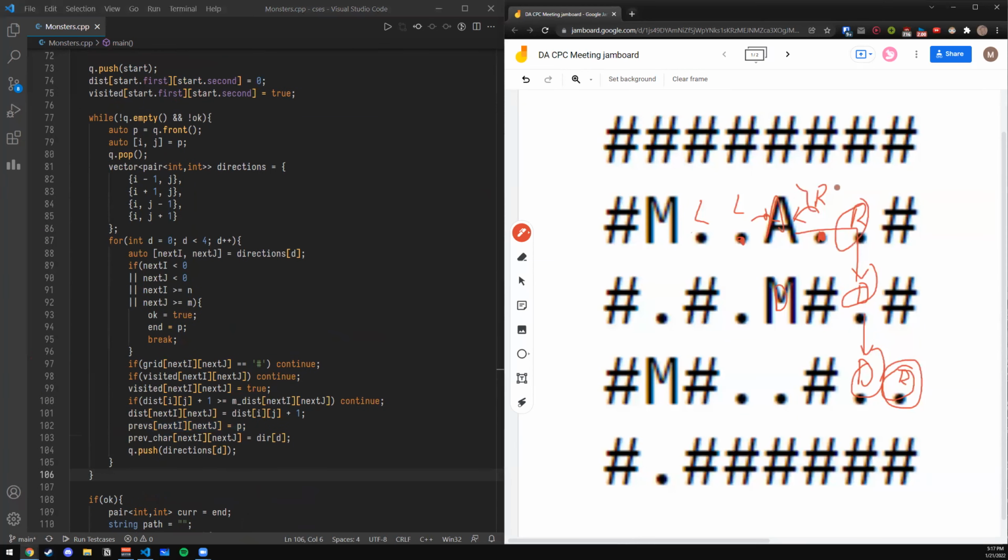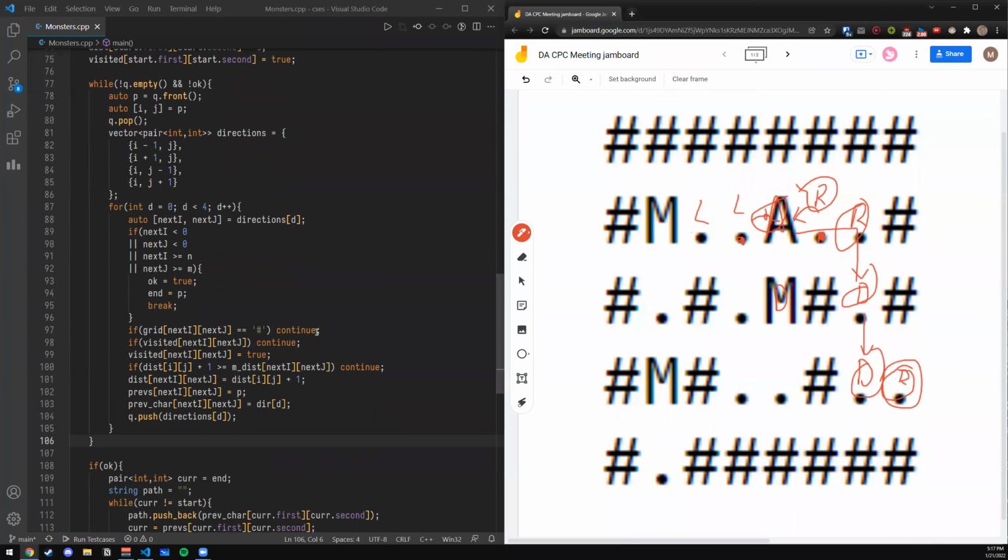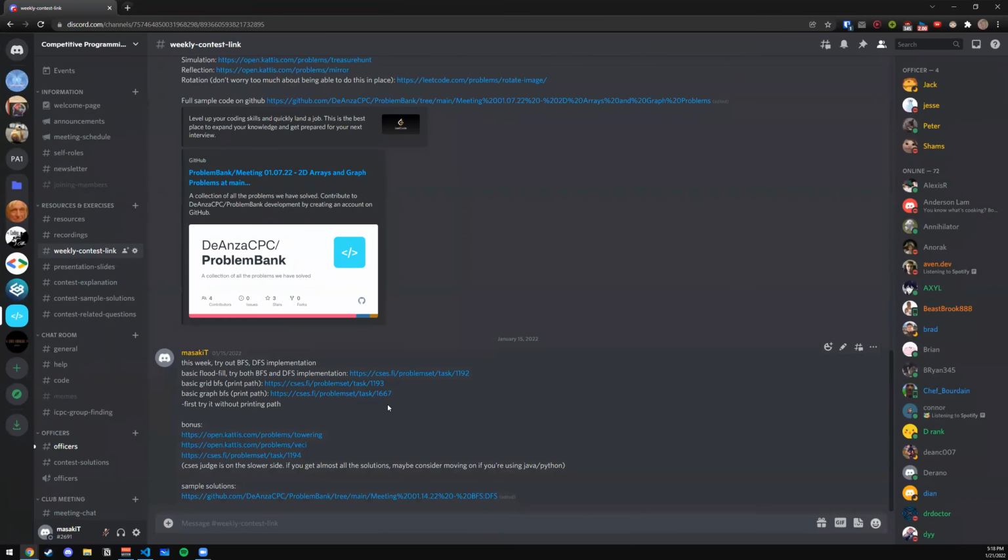And then you just reverse the string, and it becomes right, right, down, down, right. Whereas you work backwards and then reverse that string. So that's how you write it out. But for writing the path out, it might be good to start with a different problem.